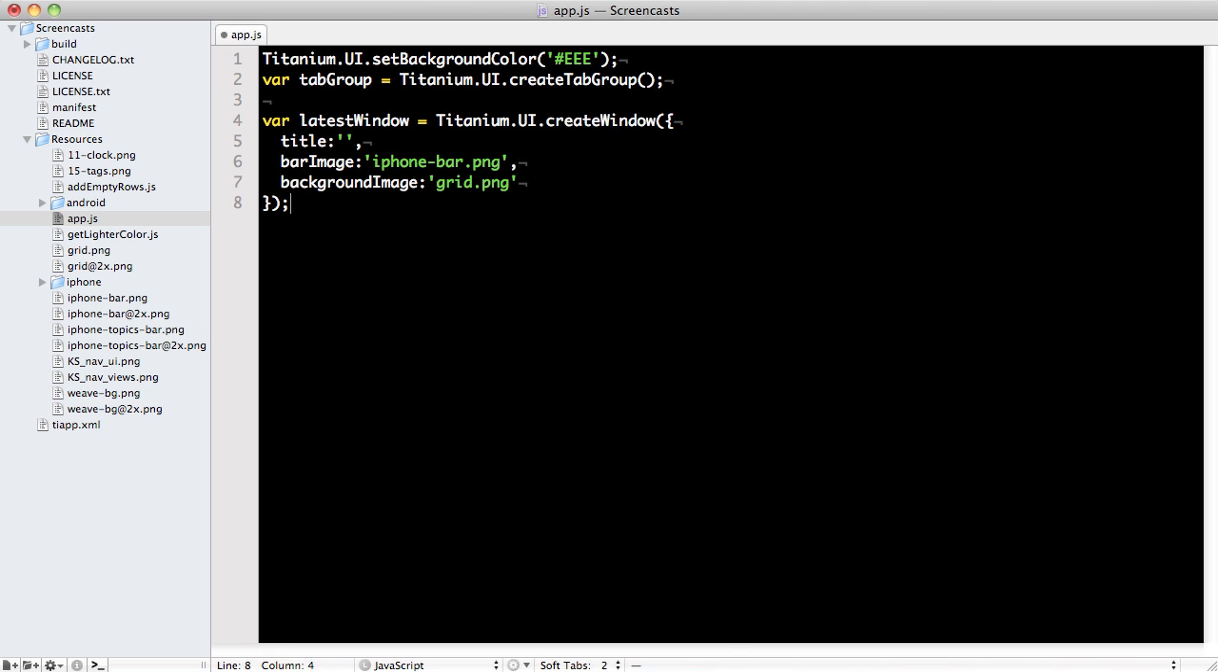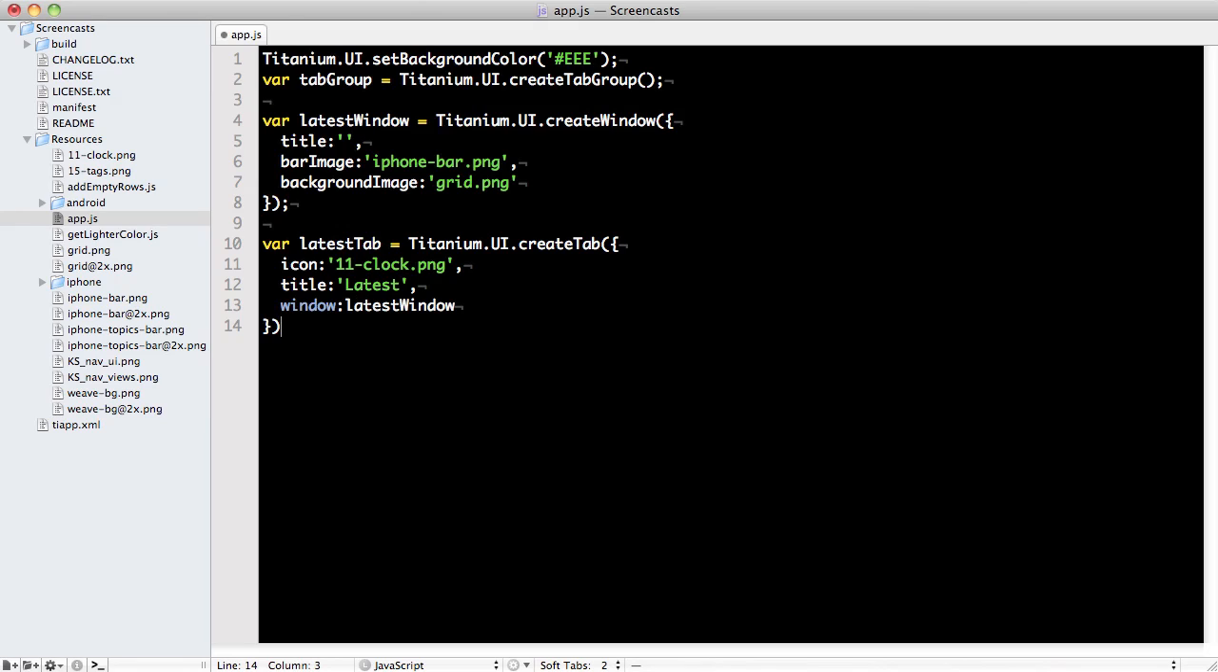We'll also set a custom background image to show behind our table view. Our first tab is going to show Latest Window, which will contain a table view that lists our latest screencasts. We'll create a tab called Latest Tab, and we'll set the icon to our clock icon, the title to Latest, and we'll set the window to Latest Window. So, when this tab is clicked, it will show Latest Window. By the way, we're using icons created by glyphish.com, which are a must-have for iPhone developers.